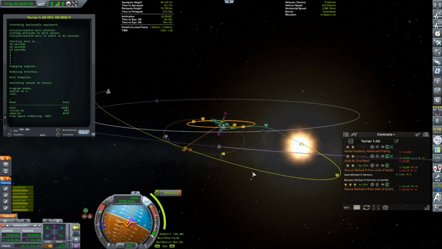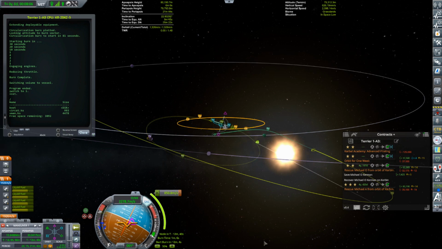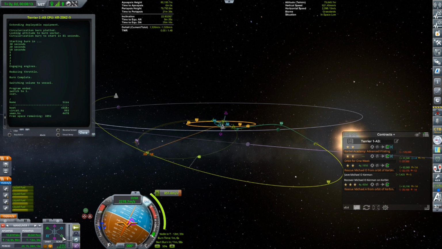That means Michael must be just... We should be able to do this without... Well, we'll see. Michael must be just missing the moon, too. Let's adjust the timing here a bit. Other way. What's going on? The moon is so messing me up right now. Bloody moon.